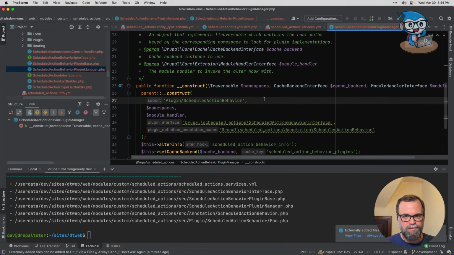This file defines what subdirectory of the plugin, or I guess of the source folder, implementations of this plugin should be put in. So typically those are in /plugin/something, and this is where it defines what that is. So this is saying all plugin implementations should be in plugin/scheduled action behavior.